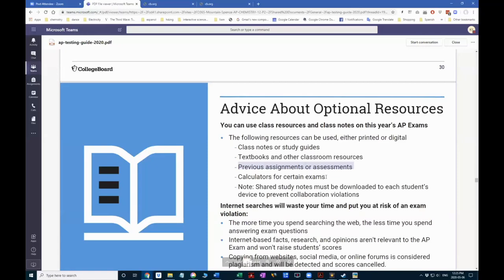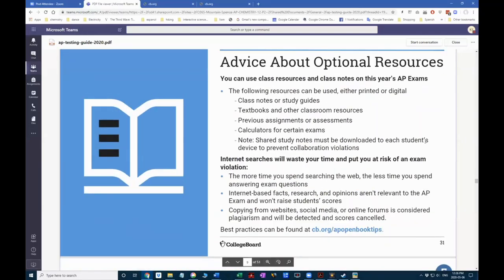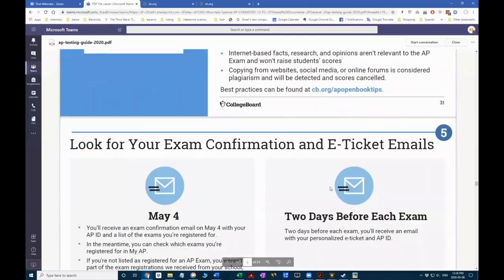Friday is a flex day. Calculators, of course. If you have shared studied notes, you have to download it to each student device to prevent collaboration violations. Okie doke. Internet searches will waste your time and put you at risk of an exam violation. These are short exams. You are not going to have time to goof around looking things up, searching through books, blah, blah, blah. Honestly, you should just know your stuff, okay? Yeah, I've written open book exams. They are, I wouldn't say harder than regular exams, but they're certainly no easier.